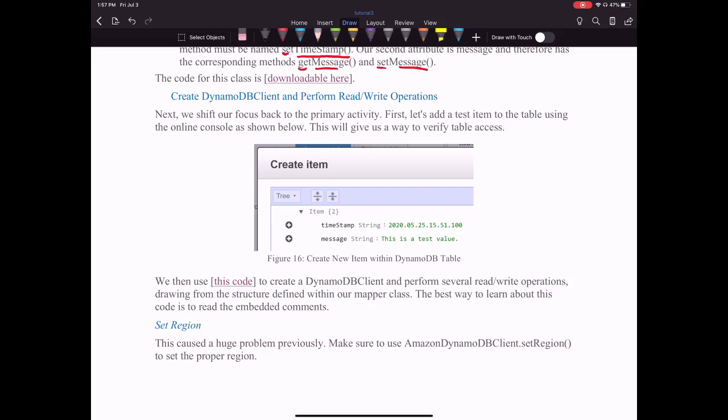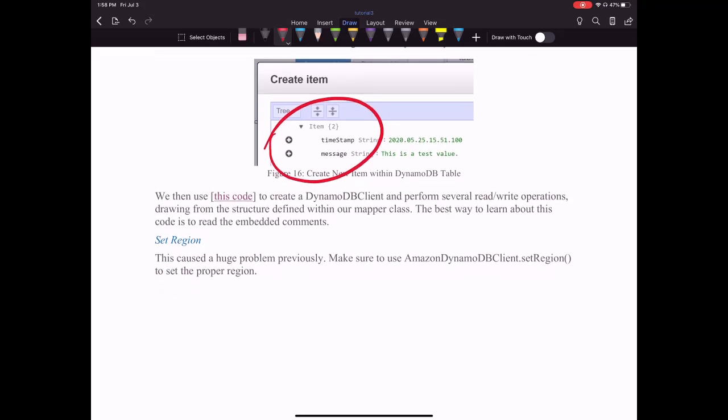Okay, next we shift our focus back to the primary activity, and let's add a test item to the table using the online console. So I did this using the AWS online console, and this will give us a way to verify table access. So we then use code to create a DynamoDB client and perform several read-write operations drawing from the structure defined within our mapper class, as we showed a second ago.